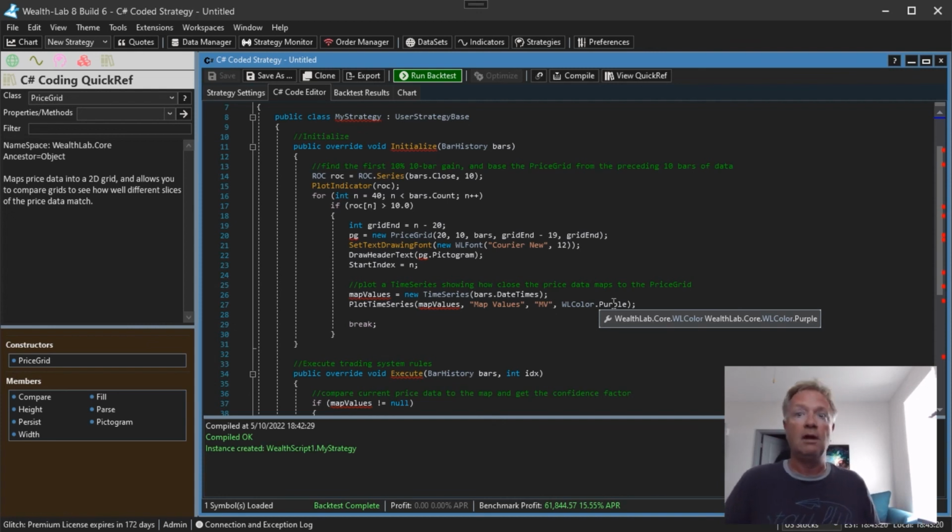And if you do, I would love to hear about them in the comments below or on the WealthLab forum. So that's it for Feature Spotlight Chart Patterns Extension Part 1 and the price grid.